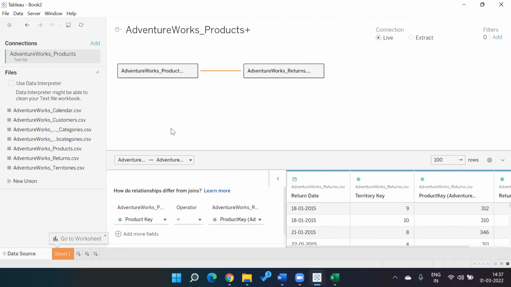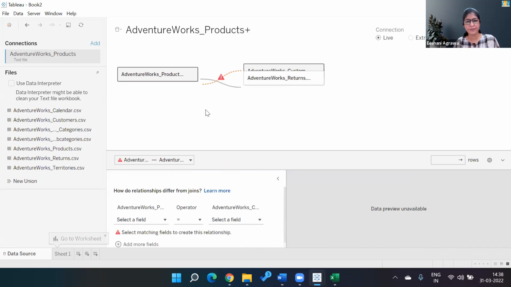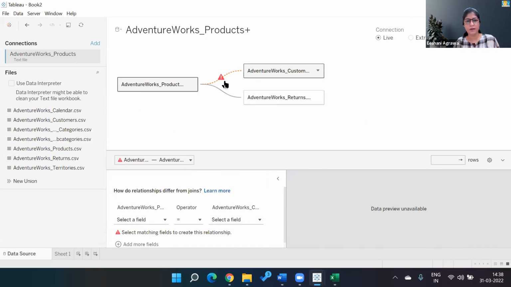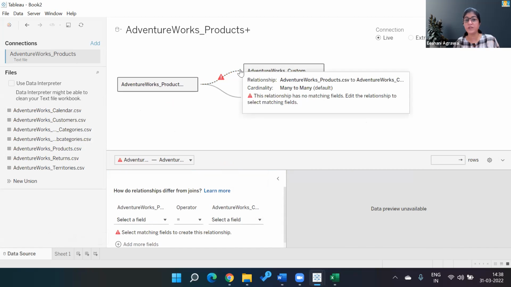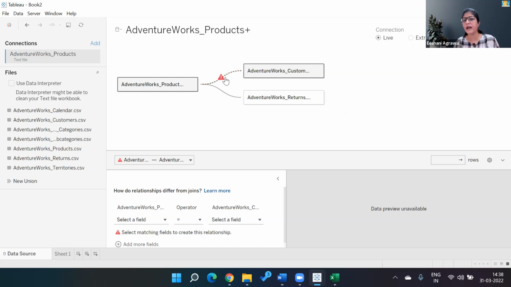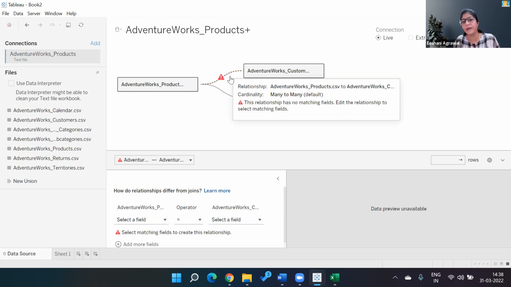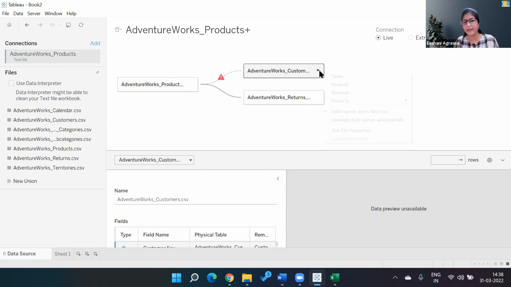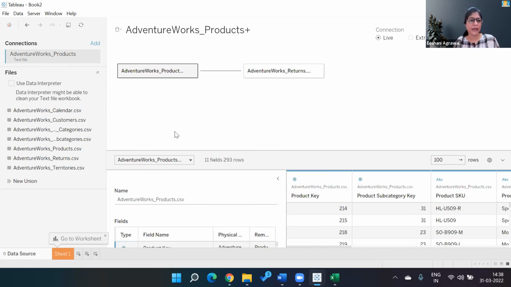Okay. Then let's say I had to connect my product table to my customer table also. Was it the customer table? No, sales has to be. See, now it can't create a relationship because there's nothing common in it. It could not find anything, so it's not going to create a relationship. So I'm going to remove this. And then we had to create a union as well.